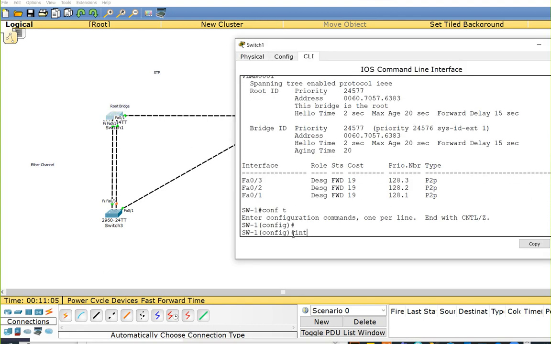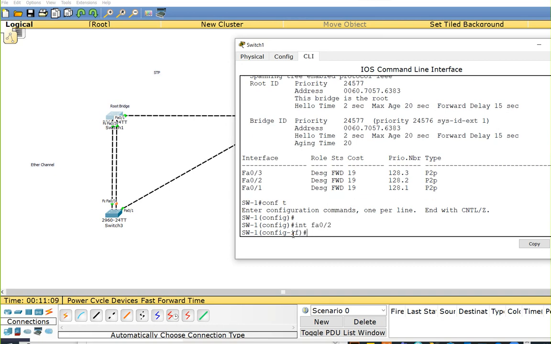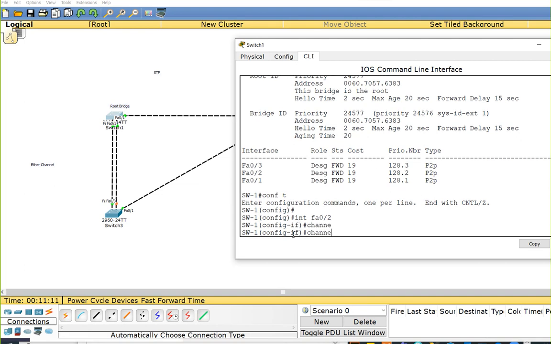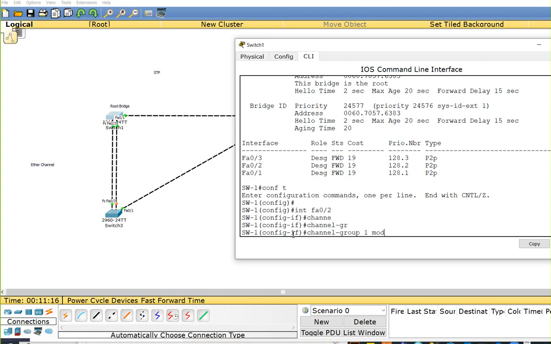Config T, interface FA0/2, channel-group 1 mode on. This is the configuration. Channel group means we are making one port channel, and this is the number. We can put 1, 2, 3, any number. And mode on means we are enabling this channel group 1. Channel-group is the command to enable EtherChannel.